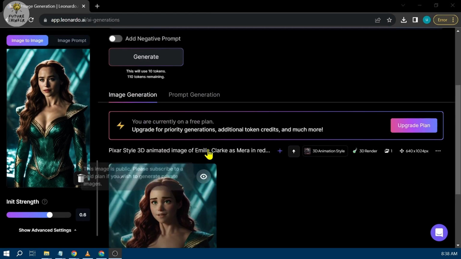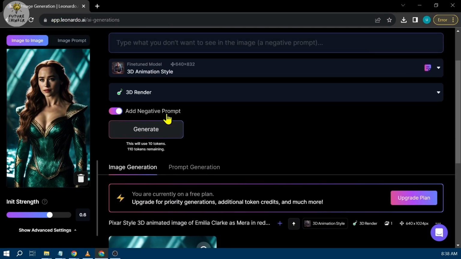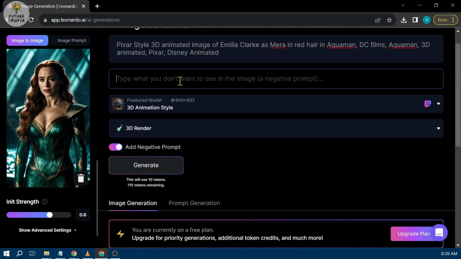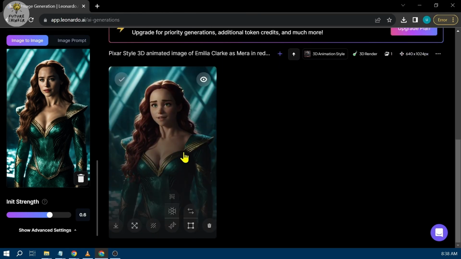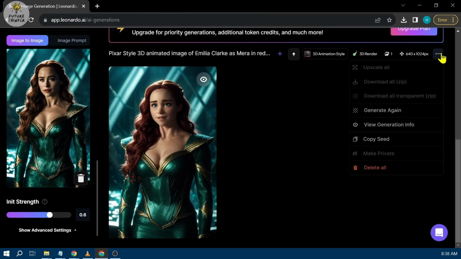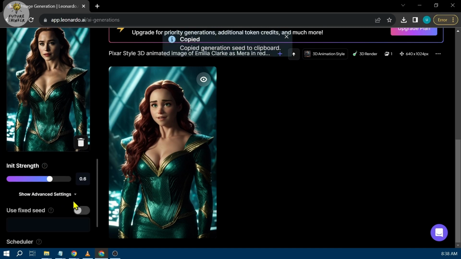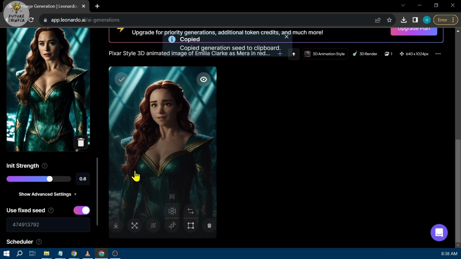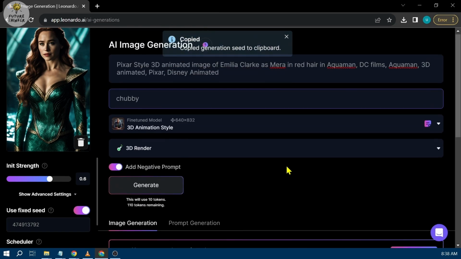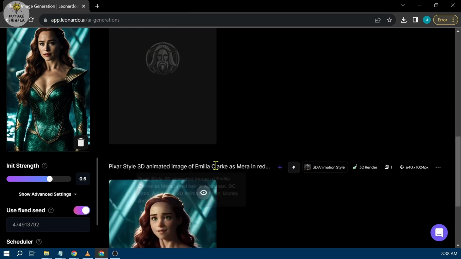And then we're just going to try to change here. We're going to say, for example, we're just going to add the word chubby there, because I think this one is kind of chubby. And then we're going to click this one. We're going to copy the seed and put it here. We're going to fix the seed, okay, because I think this image is somehow good. Let's try it once again. Generate.